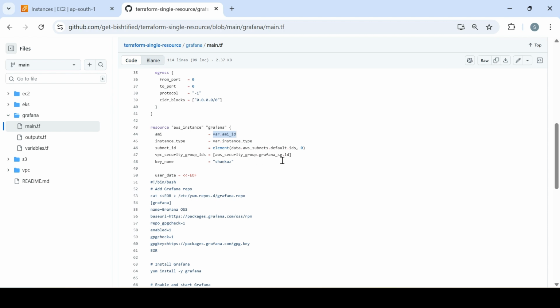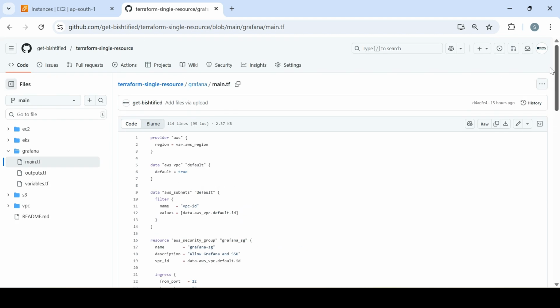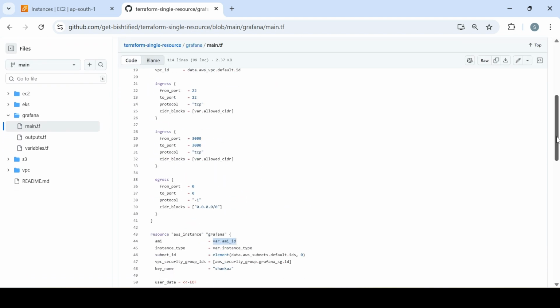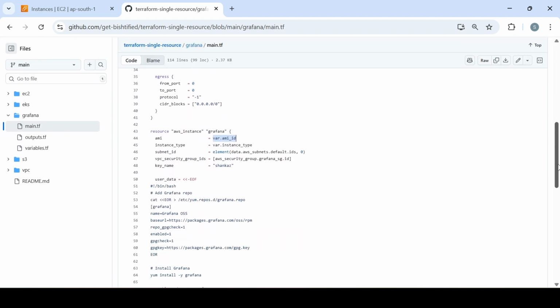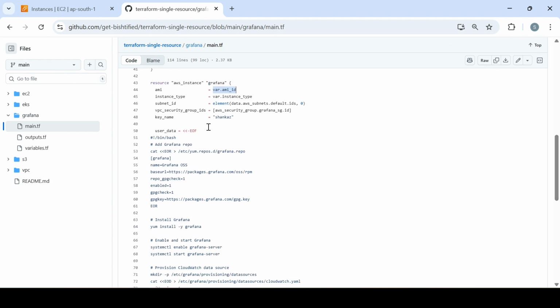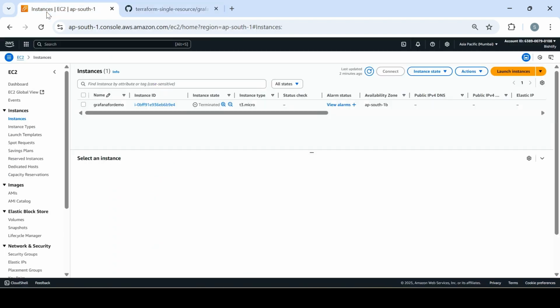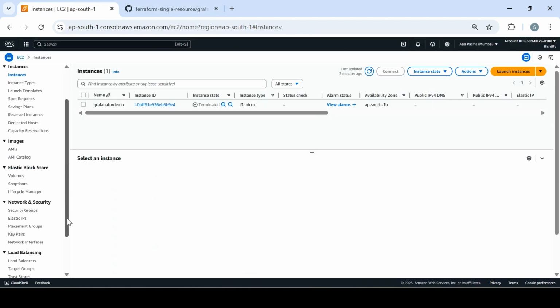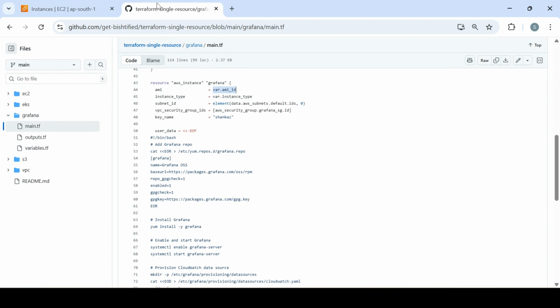And it's referring to the VPC default group, and this is nothing but the ID here. And last but not the least, key name. Since I already have a key pair created, make sure you also have a key pair enabled first. This is where you can go and create the key pairs, right? And this is my user data.